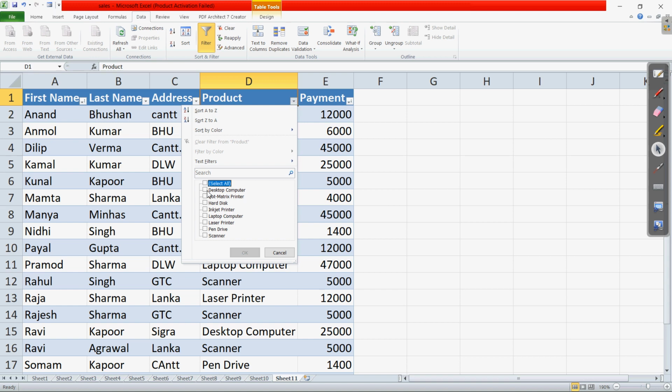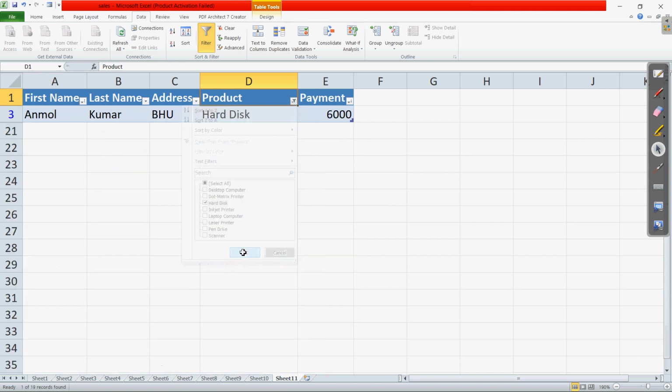So if you want to see only a few of these, for example hard disk, let us see one by one. If I want to see only hard disk, check only hard disk and click on the OK button. Clear? So you can see right now only one person has purchased the hard disk, and that is why only one record is being displayed to us.